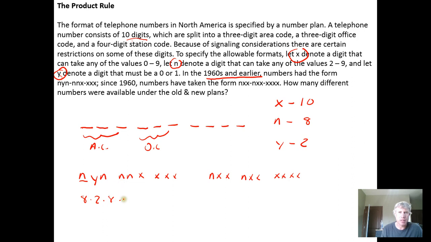times, now I'm going to fill in the next slot, times 8, times 8, times X represents 10, times 10, times 10, times 10. And then we can combine things with exponents, so we're going to have 8 to the 4th times 10 to the 4th times 2 possible phone numbers.